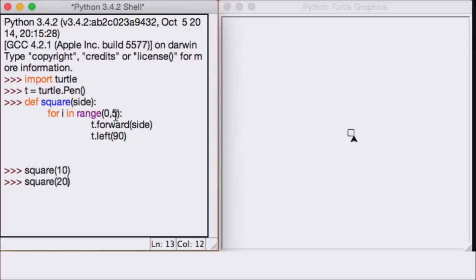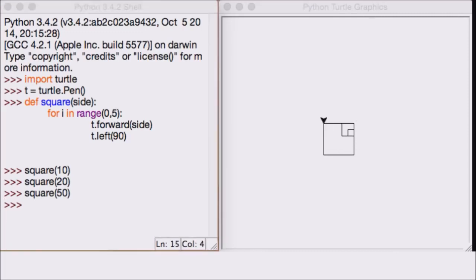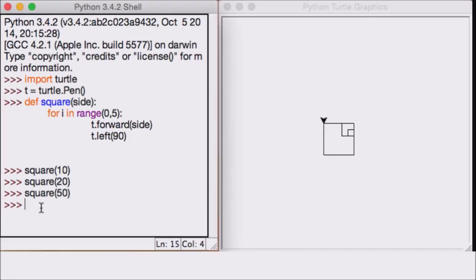Square 20. Alright, let's do one more. Square 50. Alright, so this is a very cool function in which we just talked about how we can use our function skills we learned a few sections ago in our Turtle module.